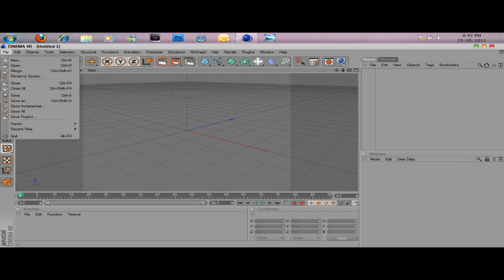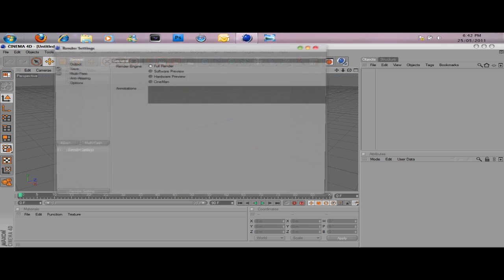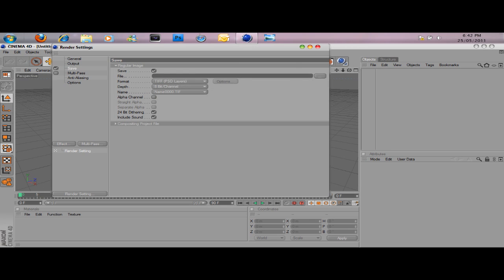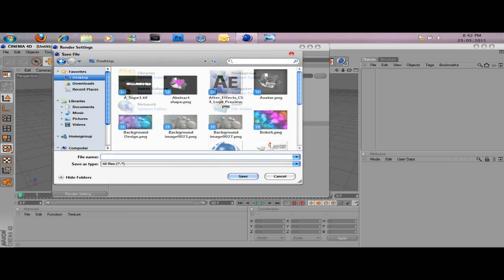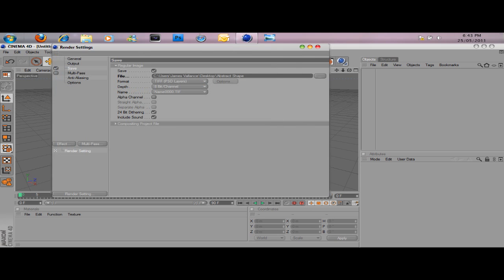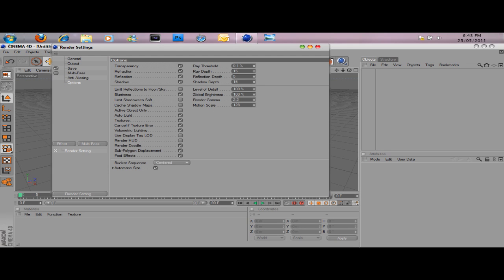We don't really need to play around with the render settings too much, but in the output, go to screen and make it around the 1000s or 800s. And in the save, go to where you want to save it. I'll save mine to the desktop for now, and I'll name it abstract shape. Put it onto PNG, go to options. If you don't want a background, select alpha channel, and that's it.